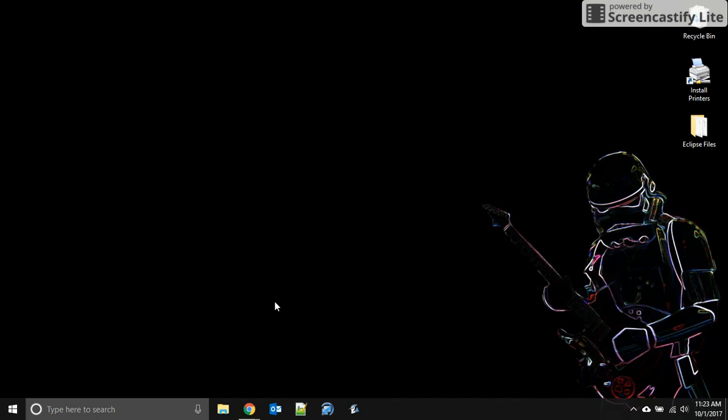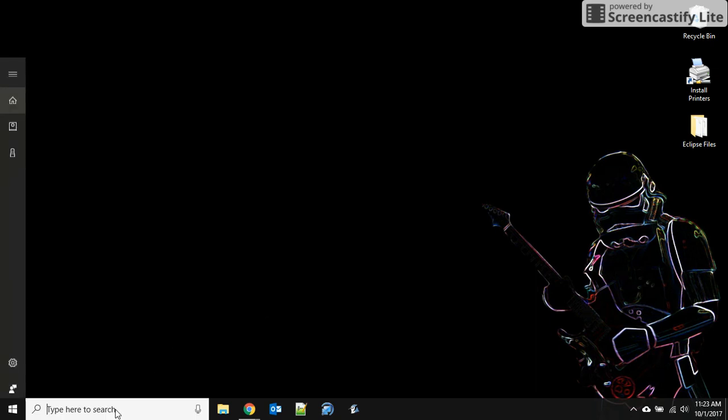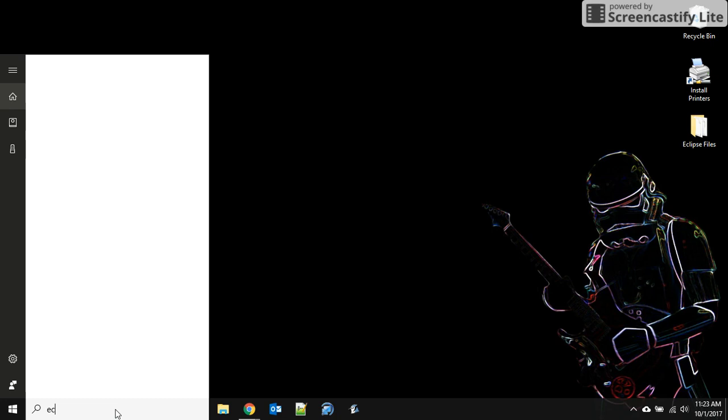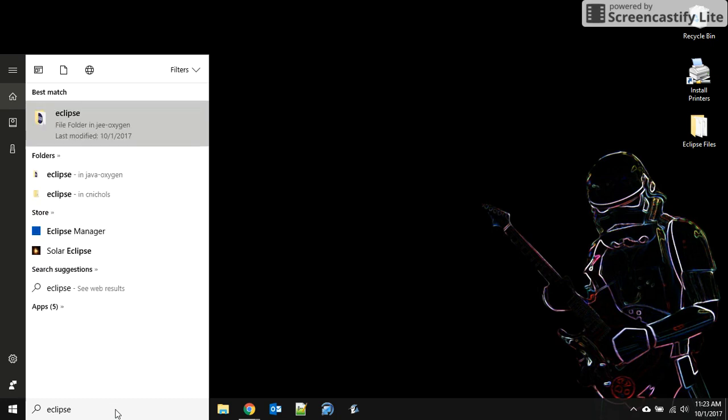Now, what we need to do is, we downloaded the Eclipse file before this. That is the file that we need to open again. Couple ways to get there. If you have Windows 10, Cortana is awesome. You can just type Eclipse into the search bar. And you can see that it will have this file right here that we can go ahead and open.